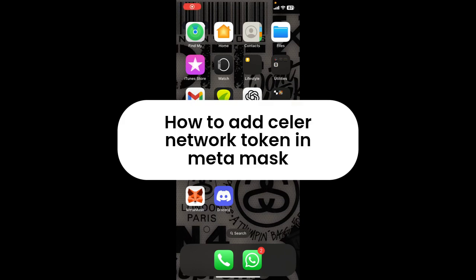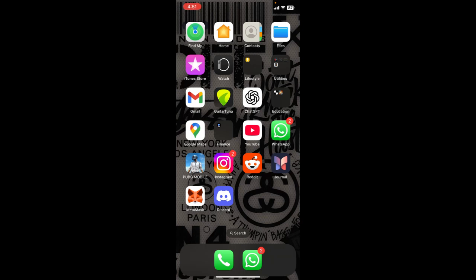How to add Celer Network token. Are you guys facing issues to add Celer Network token on MetaMask application? If that's so, then this video might help you out. Without further ado, let's get started.